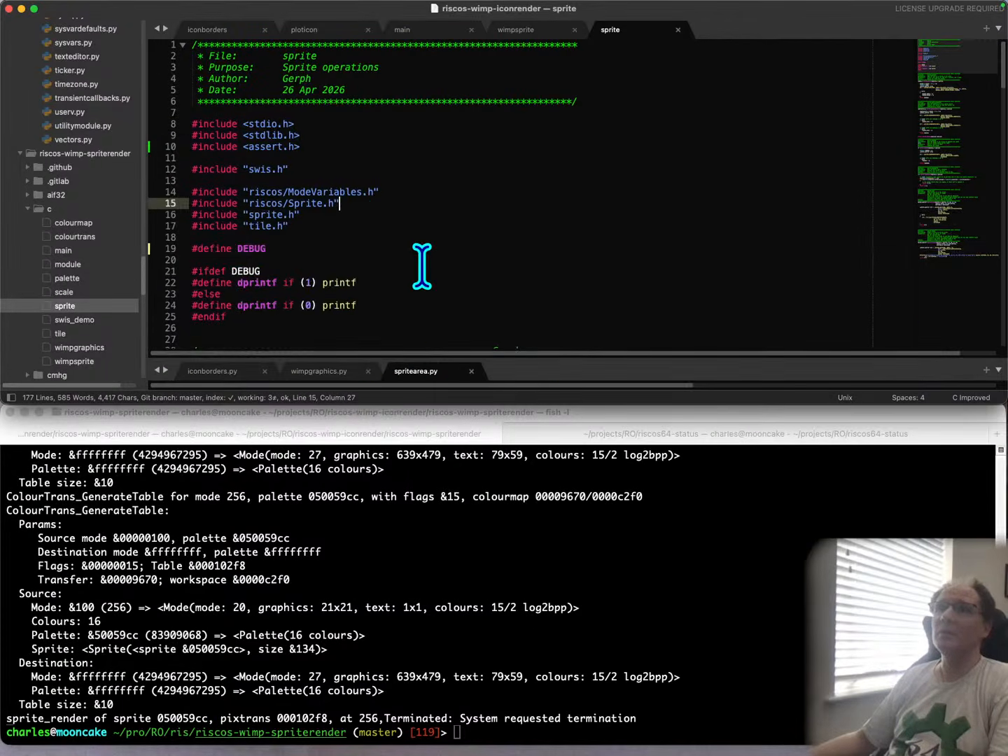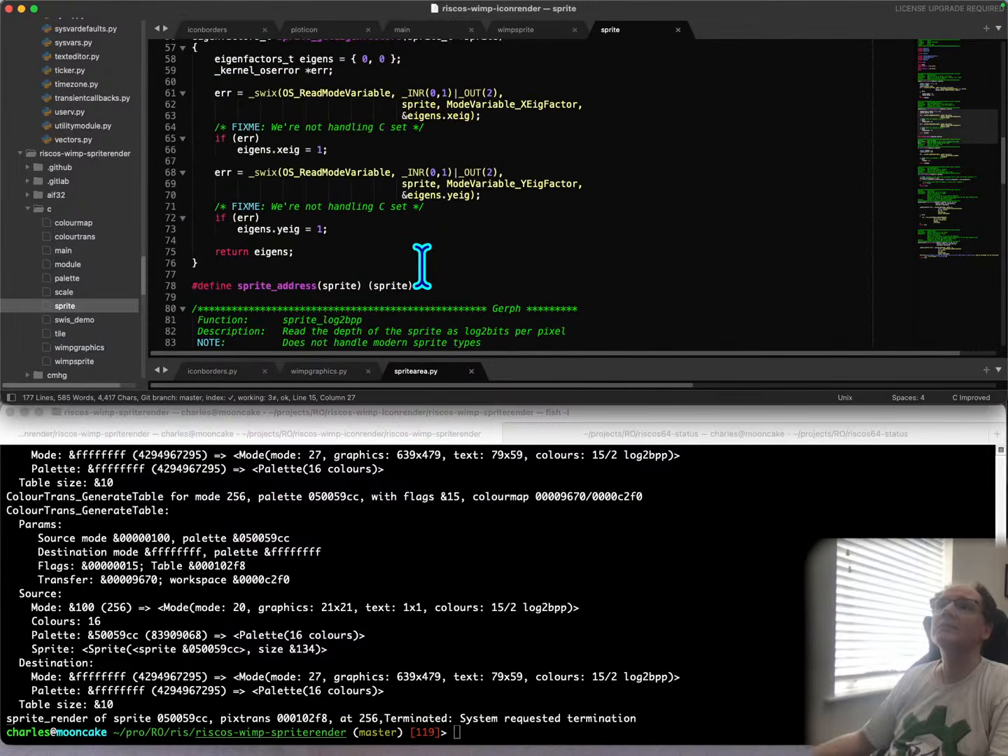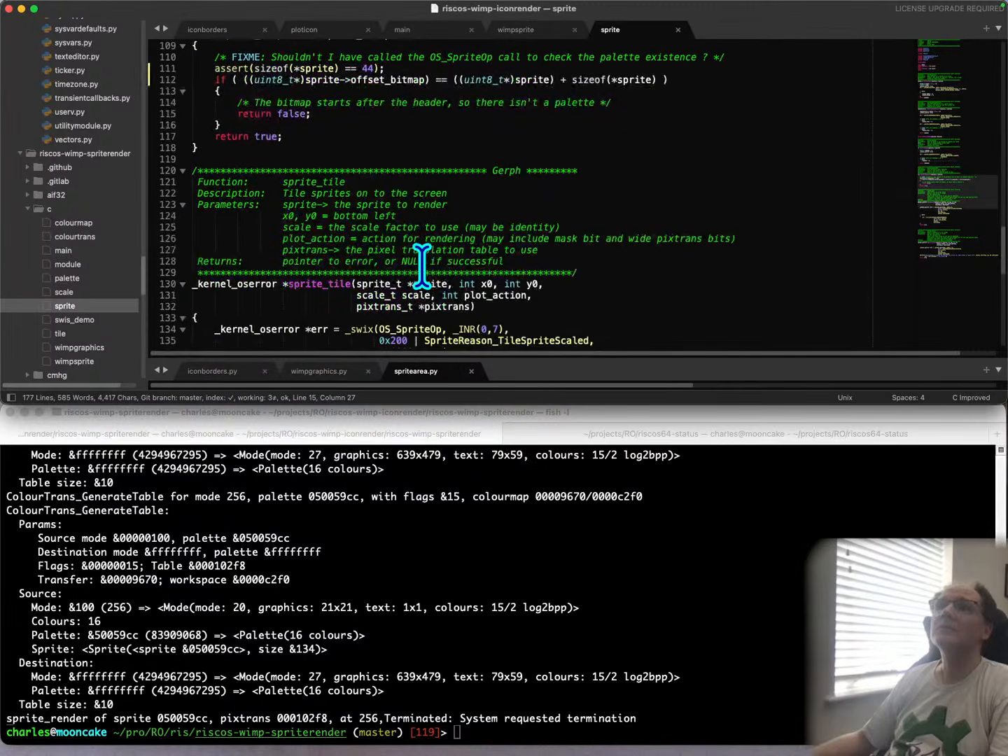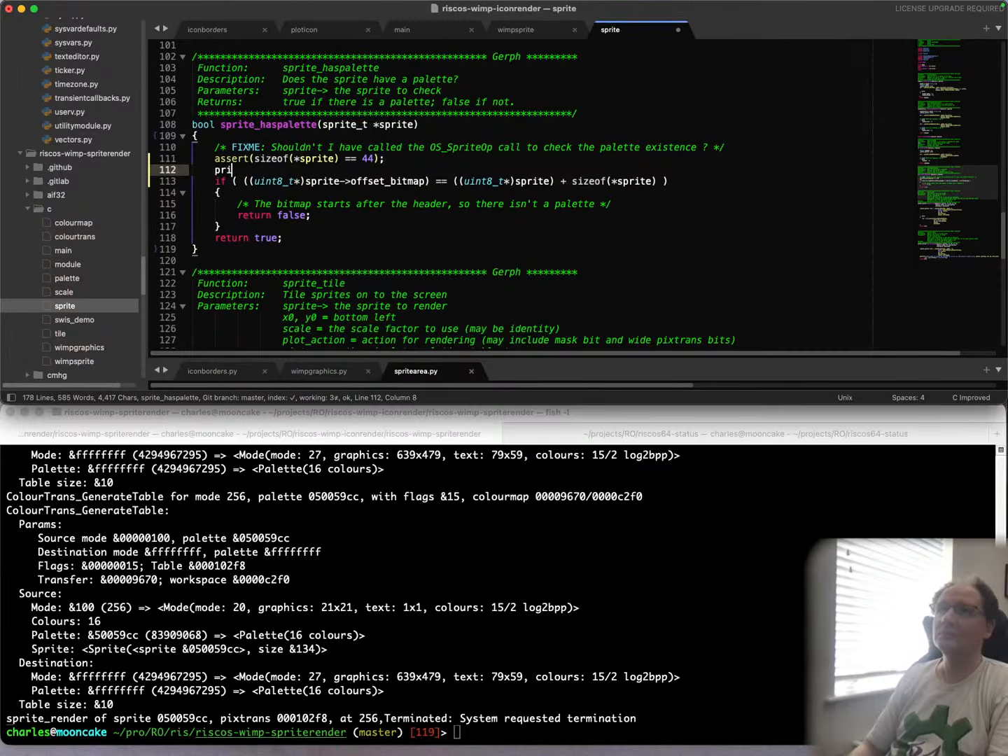This is where having a proper debugger would be really useful. Sprite is at %p. Sprite offset bitmap is %i. Palette would be at offset %i. Oh, that's just plain garbage. I'm comparing an offset to an address.